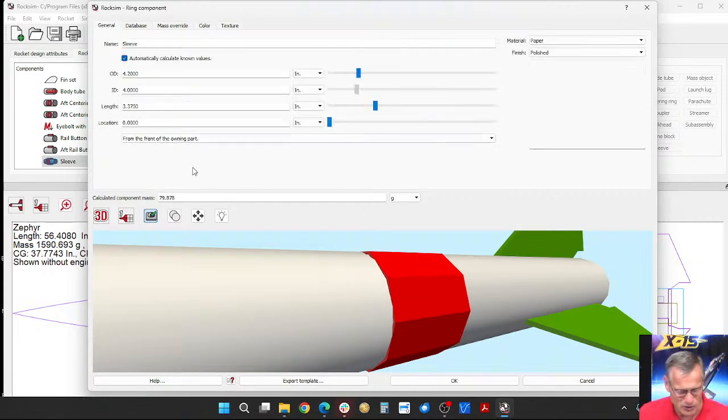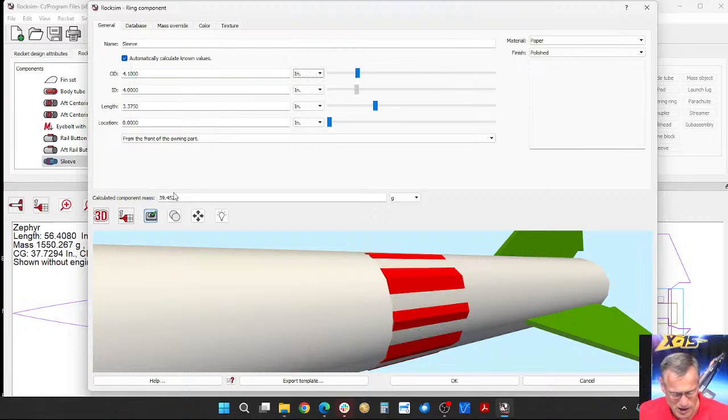But if I go to the General tab, I can see that this sleeve weighs about 80 grams. Again, that's all the way around the outside of the tube. So that's why it weighs so much. If I wanted to get it down to 30 grams, I would change either the thickness, which would be the outside diameter. Maybe I make it 4.1. This should cut about half of that weight. So it's going to go from 80, and as soon as I hit tab, it drops down to 39 grams.